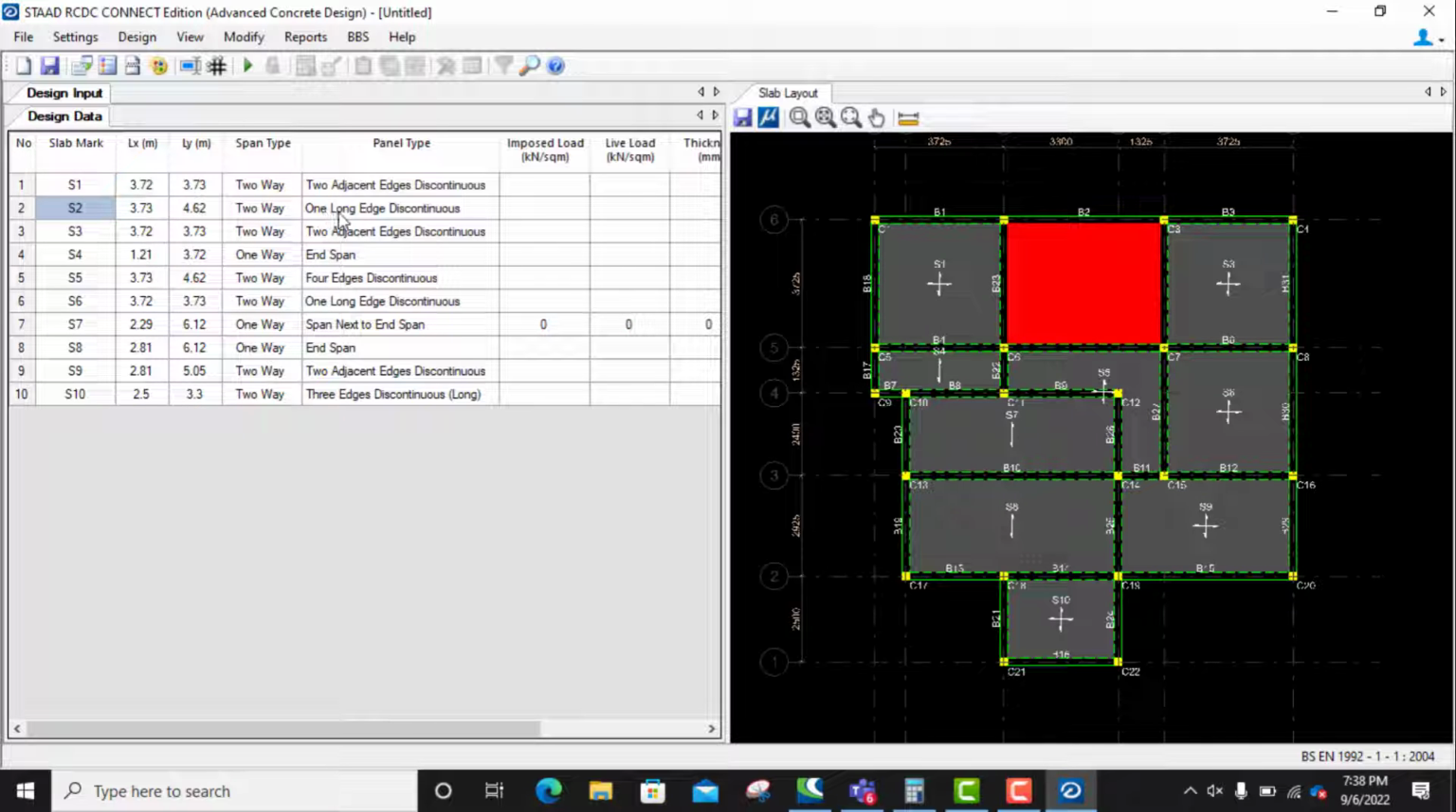When you come to this one, long edge discontinuous. So this is a long edge, longer than this edge. So it's only one edge, a long edge, that is discontinuous. Others are continuous. This side spans into this panel, and this one spans into this panel. That is continuous slab. But for this other side, it is discontinuous. That's the meaning. Then for panel number 3, you have two adjacent edges discontinuous. The same thing shows, two adjacent edges discontinuous.